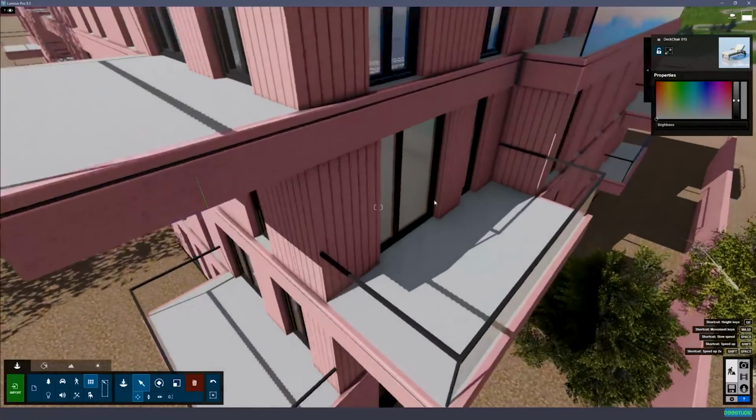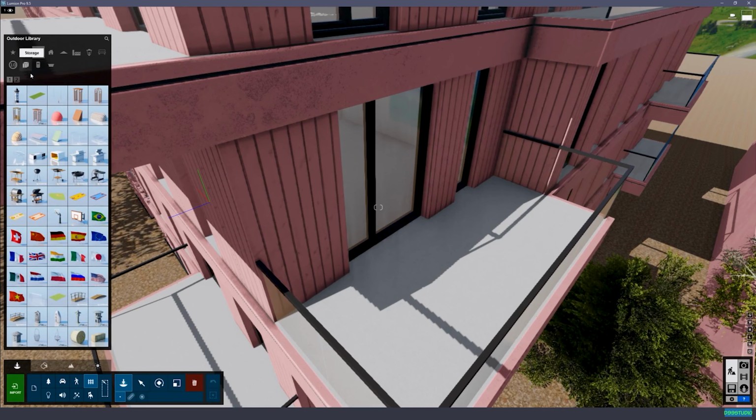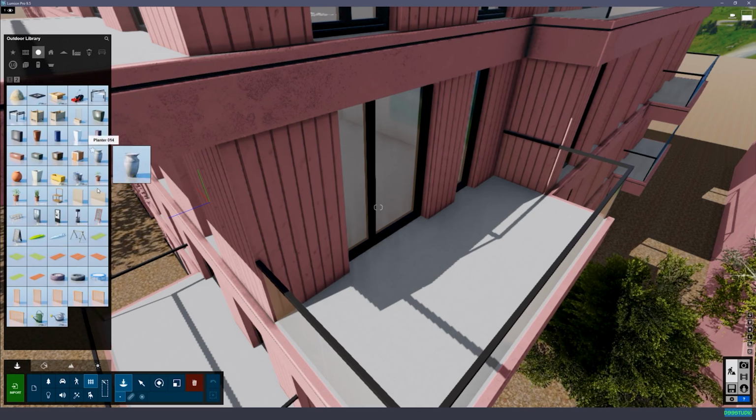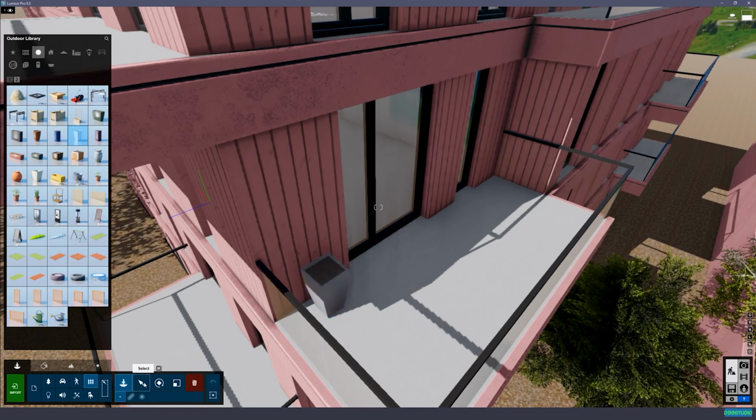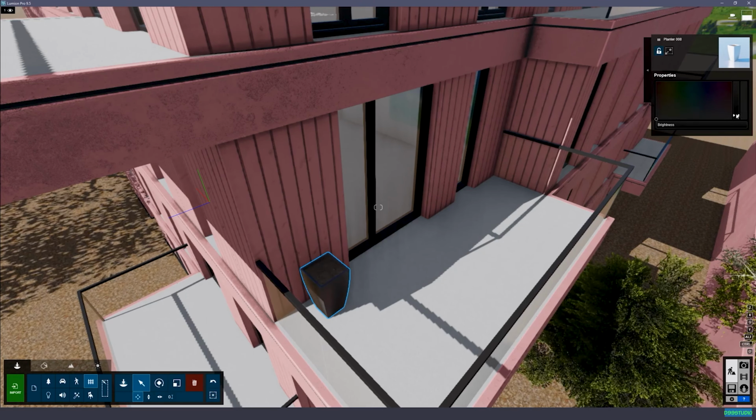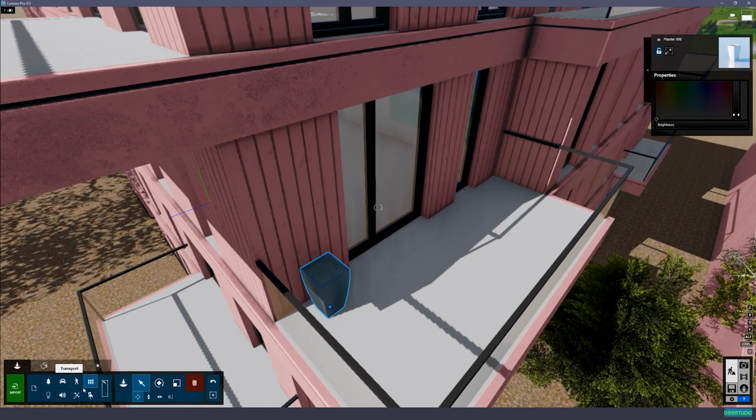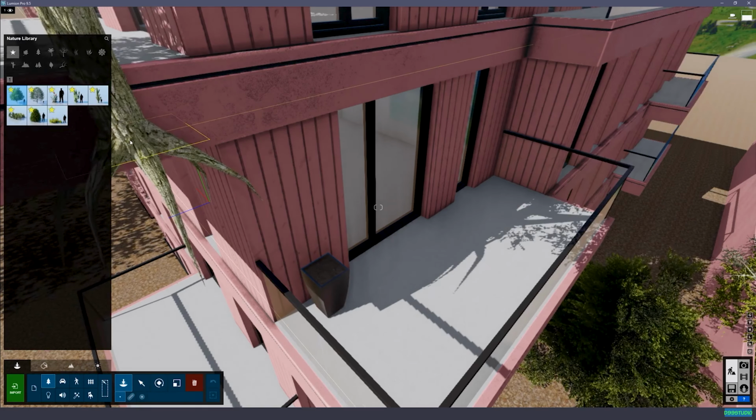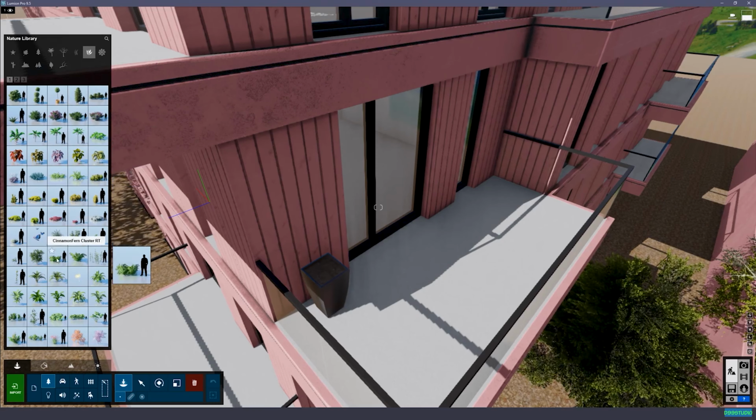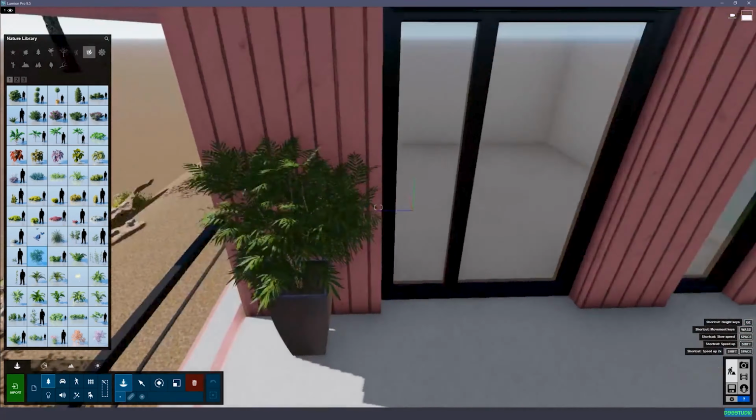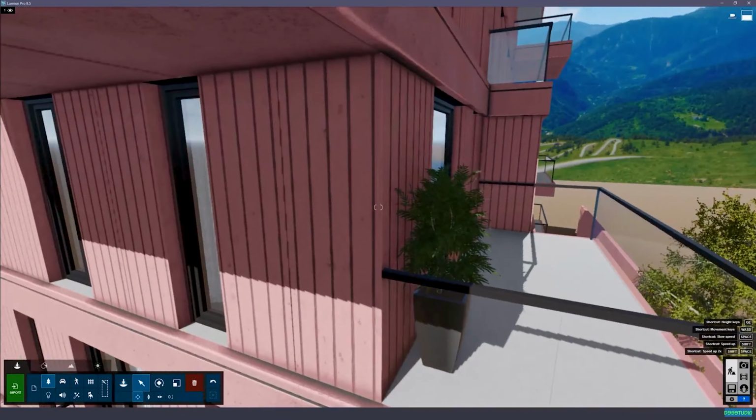Okay, and I want to have some plant here as well, so I'm gonna start with some vase. I think we have something here. Okay, this one is fine. Just put it here. I'm gonna change this color to almost all black. And let's now select some plant. Some nice plant we can add here. Let's see. It's okay, this one. Yep.